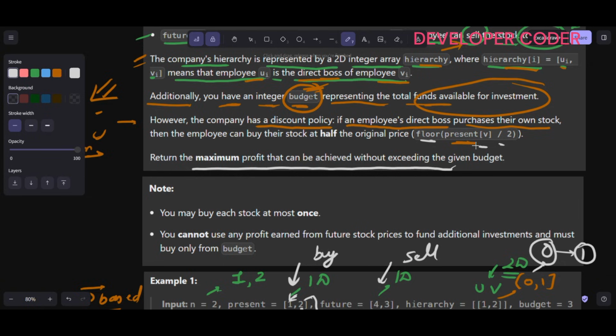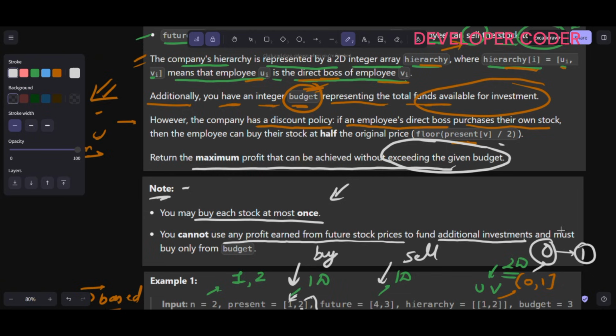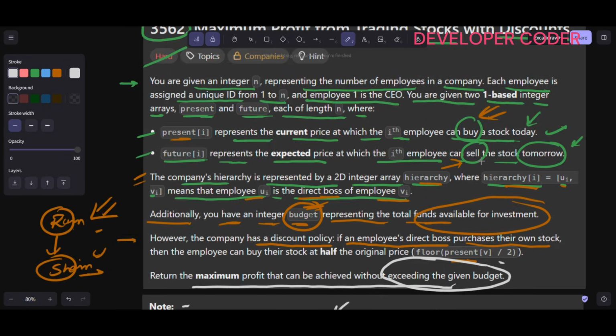Now after that, what we have to return is the maximum profit that can be achieved without exceeding the given budget, right? And note, you may buy each stock at most once only. And you can't use any profit earned from the future stock prices to fund additional investments, and must buy only from the budget. Okay, basic things. So you are not going to buy any stock more than once, and if you gain any profit, don't use that profit to buy some other stock. Simple meaning. So I hope that now the problem statement is clear.